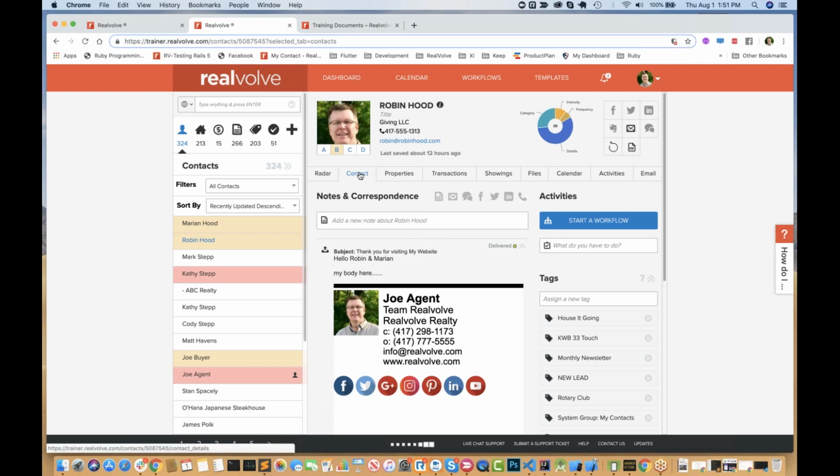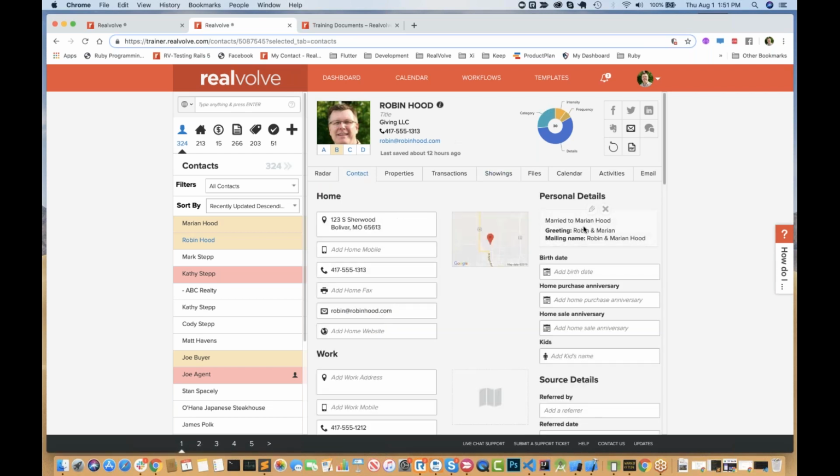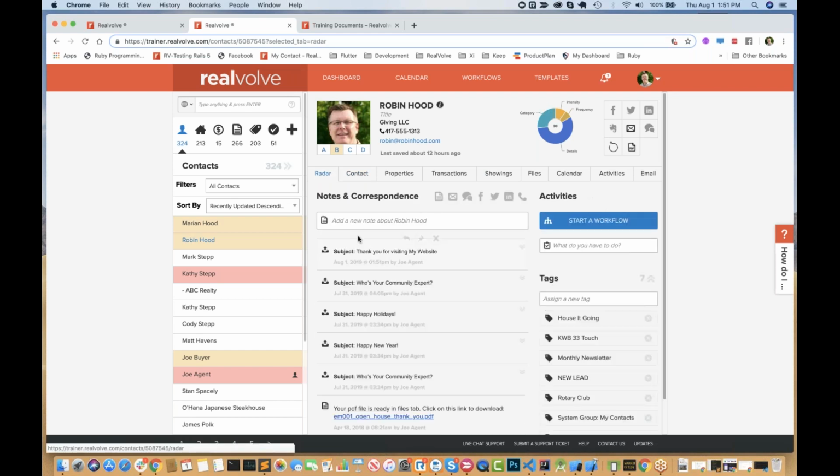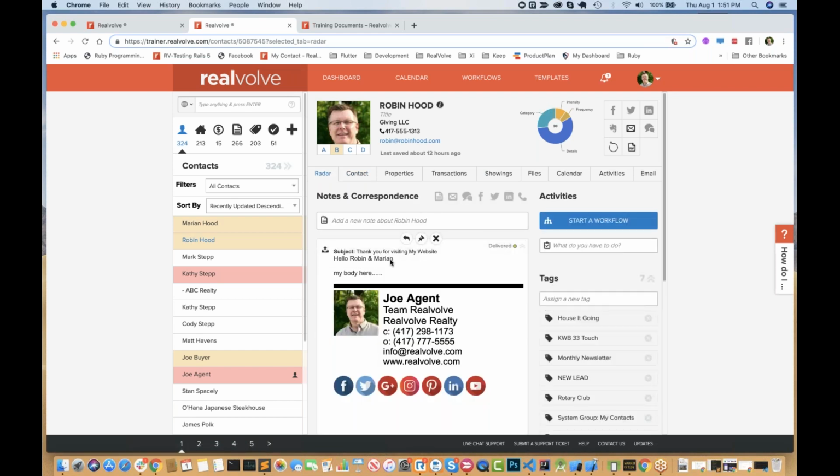So in this case, if I look at my contact, Robin Hood is married to Marion. So that greeting field pulled up and stuck Marion in there as well. And then there's the body here. You would put whatever you want. And then here's that signature that I created. So the signature's put in there for me automatically. If I go to my email, all that's going to be there.